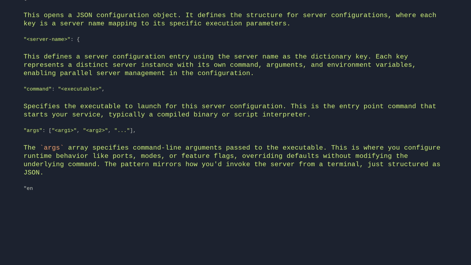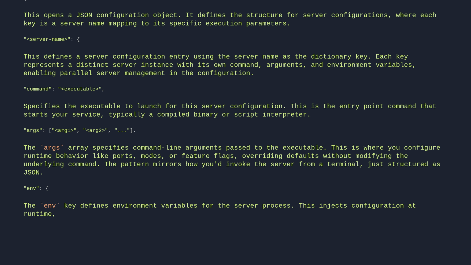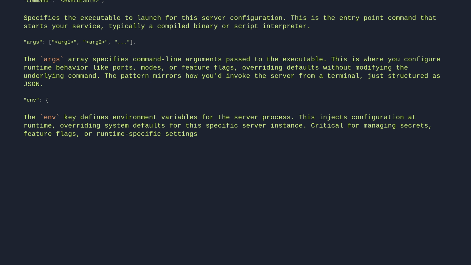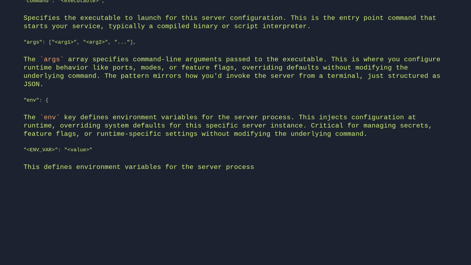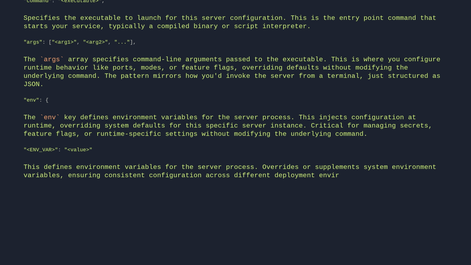Env. The env key defines environment variables for the server process. This injects configuration at runtime, overriding system defaults for this specific server instance. Critical for managing secrets, feature flags, or runtime-specific settings without modifying the underlying command. Env value. This defines environment variables for the server process. Overrides or supplements system environment variables, ensuring consistent configuration across different deployment environments.